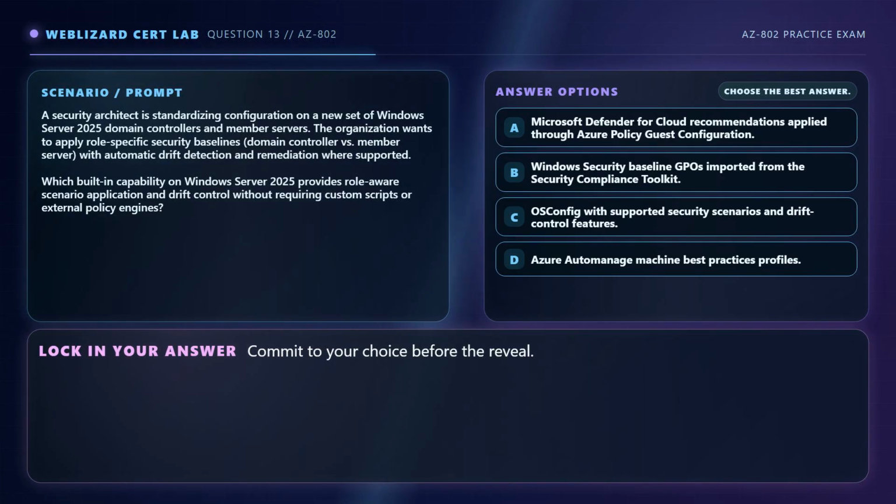Which built-in capability on Windows Server 2025 provides role-aware scenario application and drift control without requiring custom scripts or external policy engines? Option A, Microsoft Defender for Cloud Recommendations applied through Azure Policy Guest Configuration. Option B, Windows Security Baseline GPOs imported from the Security Compliance Toolkit. Option C, OSConfig with supported security scenarios and drift control features. Option D, Azure Automanage Machine Best Practices Profiles.